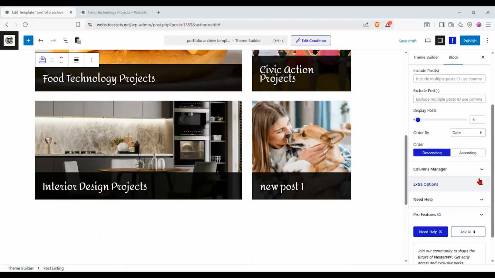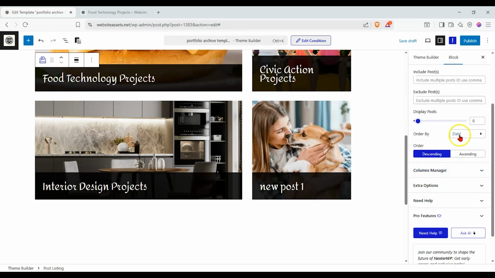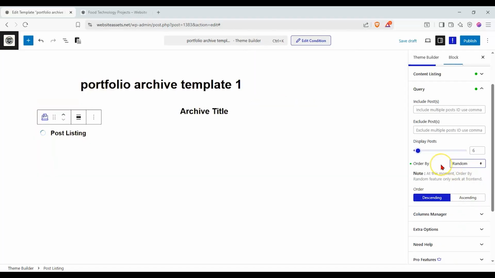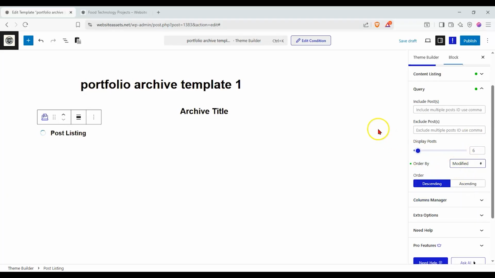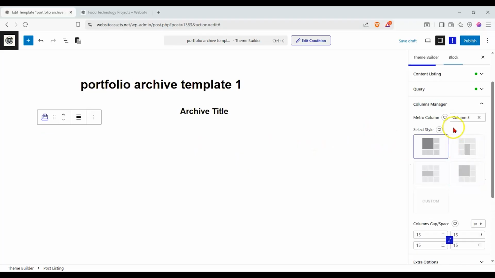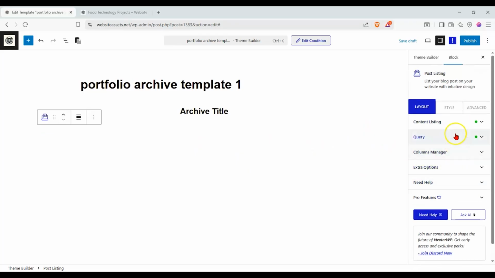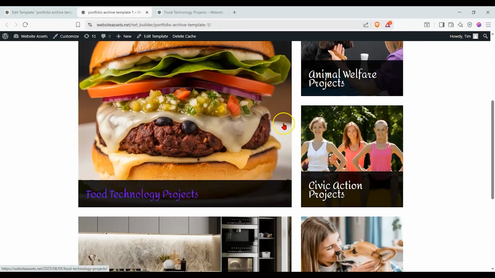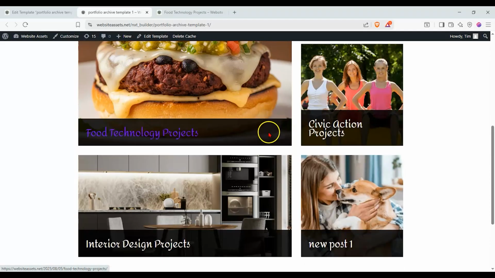Now, for the query, we can go ahead and display a maximum number of posts. You can order it by date, or we can just make it random. Okay, it'll only work on the front end, so let's keep it on modified for now, just so you can see the changes if there are any. We can change the layout for this, but these are locked to the pro version. Post title, we can change that typography over here. But right now, let's click on Publish, right? And let's view the template. And this is what our portfolio should look like, okay?